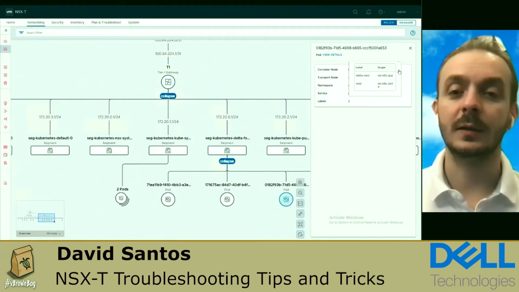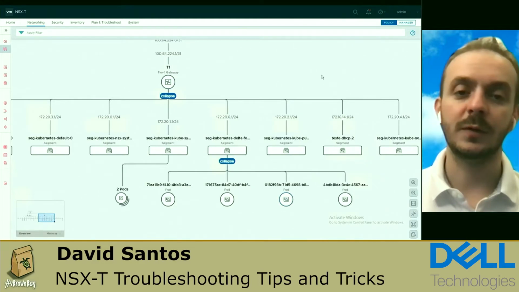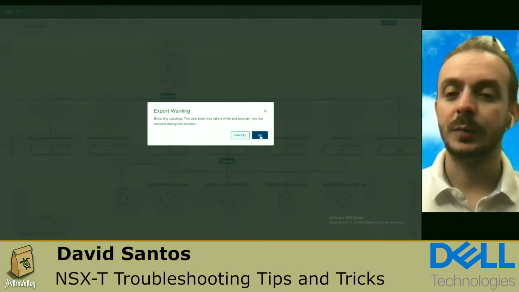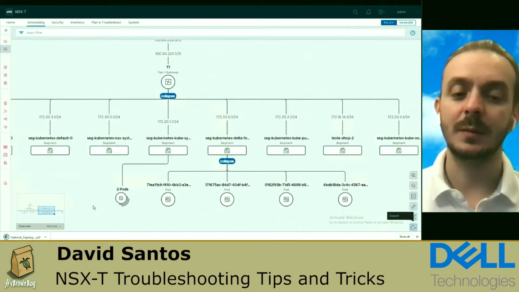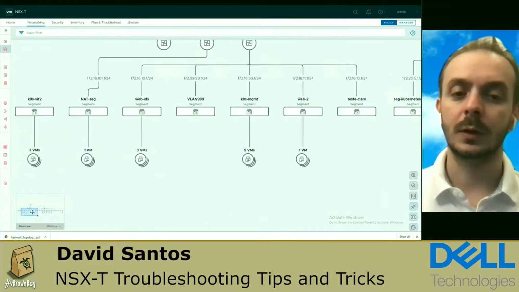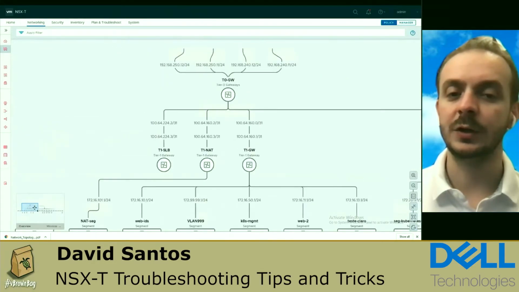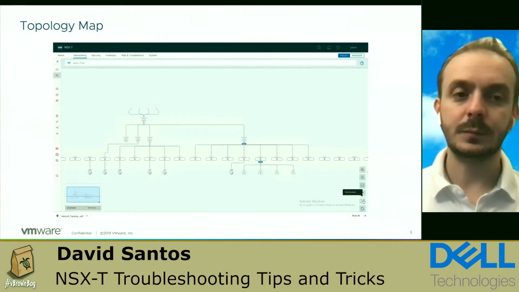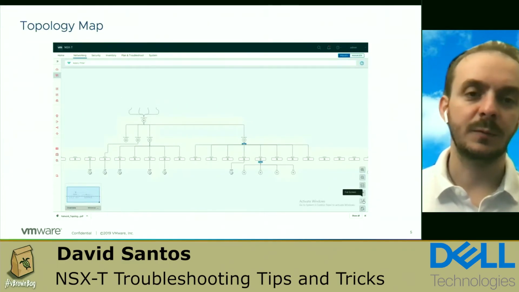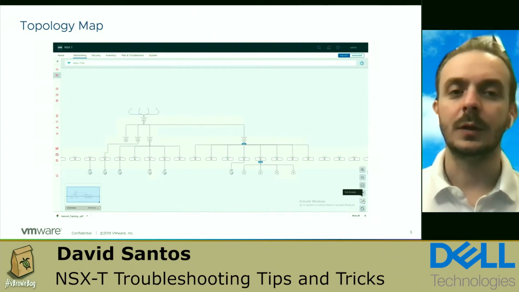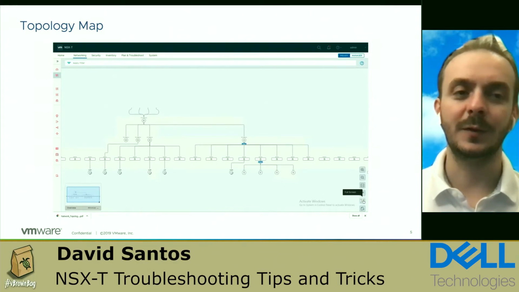We can also check the labels that those pods are using, and we can export that to PDF, and also have a mini map here that is really useful to search for something really quickly. The topology map was something that people were asking for a long time ago, and now it's happening in NSX. So I'm a really big fan of that.